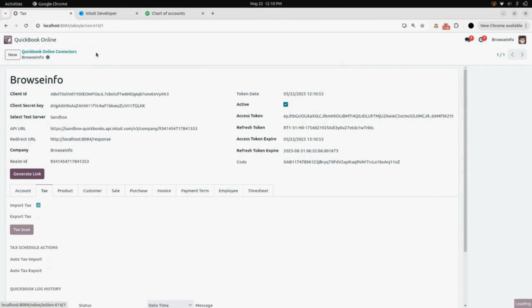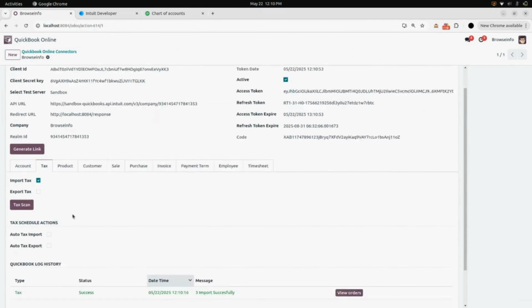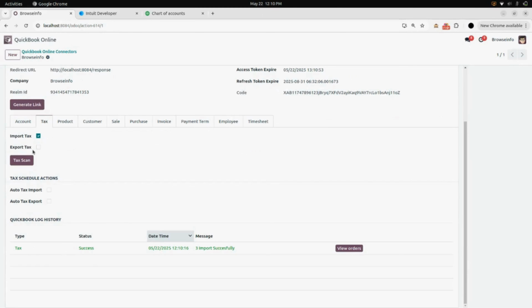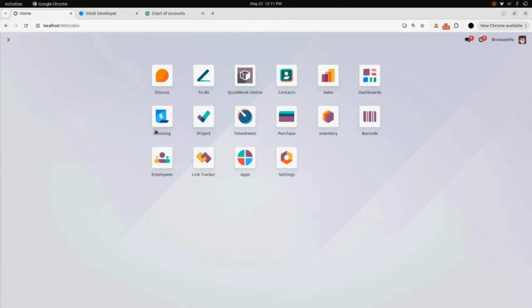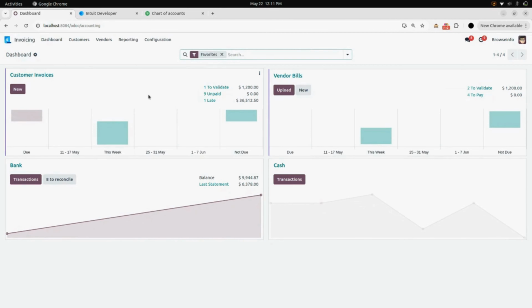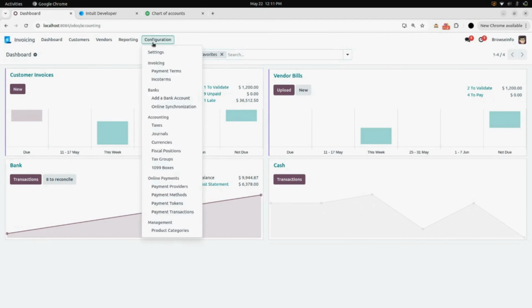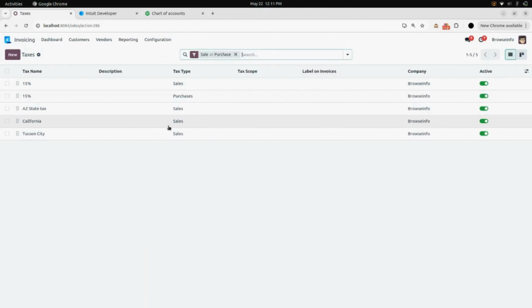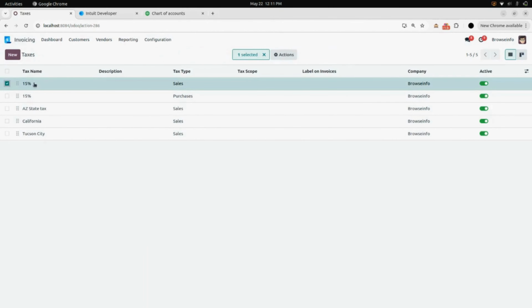Now again we will go into our connector. In the tax tab only, we are going to enable export tax, and we are going to disable import tax. After this, we will go into the invoicing module, and in here under configuration, we are going to find the menu for taxes. Open that, and in here you can see the taxes which are in the Odoo.